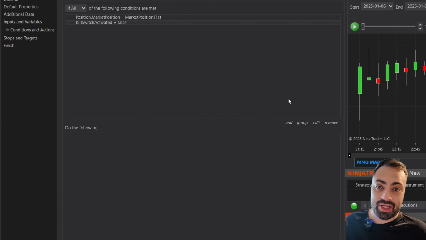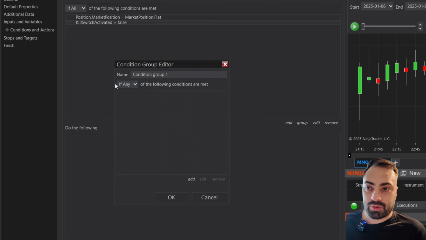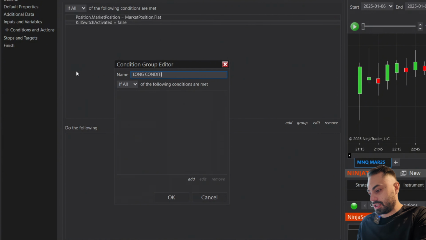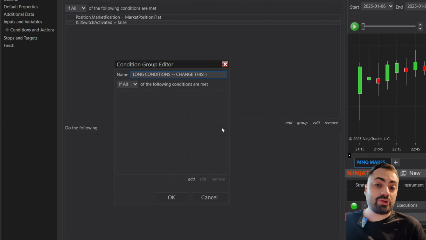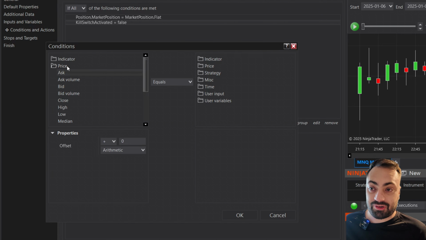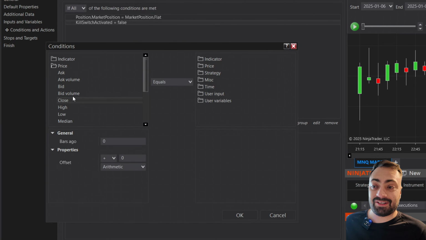And then I'm going to create a group. I'm going to change to if all, and I'm going to name this long conditions. So when you're building your own strategy based on this template, for the most part, you would change whatever is in this group. I'm just naming it so it's a little bit easier to see. But for this, I'm going to keep it very, very basic. This is definitely not profitable. So do not load this on a live account and expect it to make money because it will not.